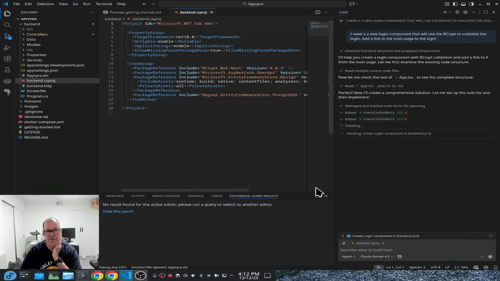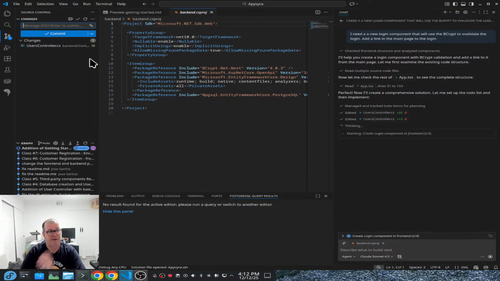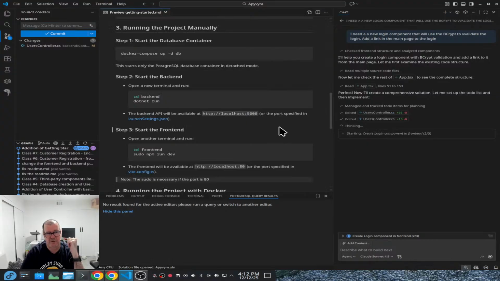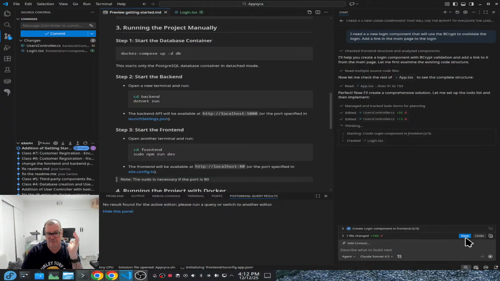I'm going to say keep here. And the good thing is we can always check our source control tab and see exactly what is changing. I waited for it to finish because before it was getting corrupted, maybe because I was opening the file at the same time. So let's see if I can avoid that now.